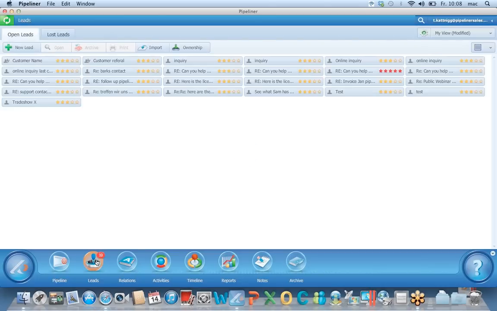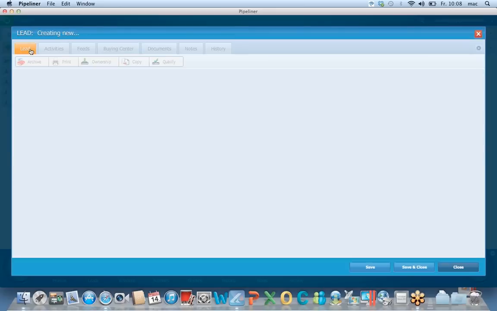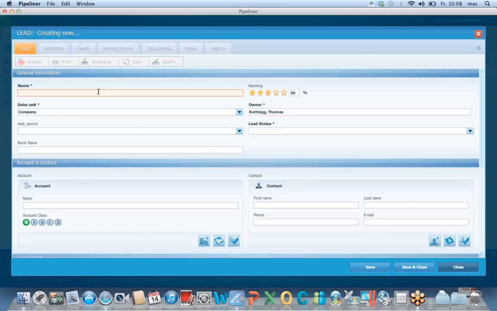The reason why I'm starting with the lead and not with a contact or account is because the system enables you to create a new contact and a new account while I create a new lead at the same time. So let's start here, create a new lead. Give it a lead name, could be the company name of the lead, could be whatever you decide would make sense for you.